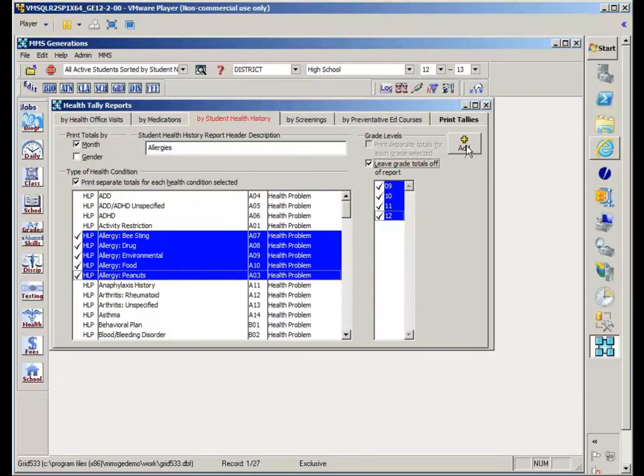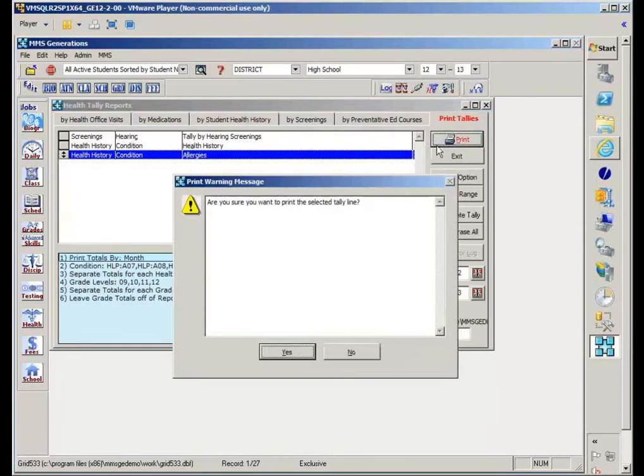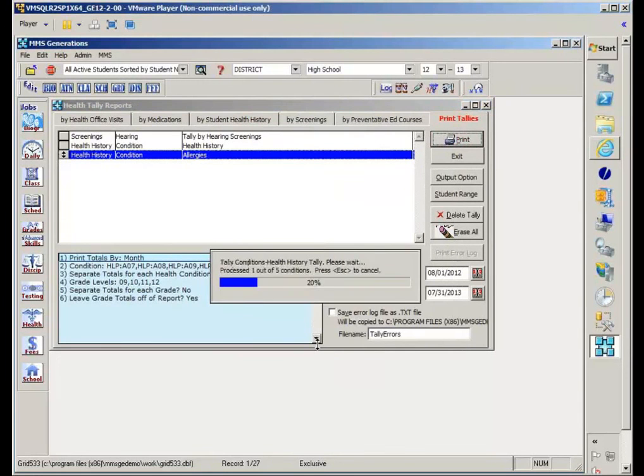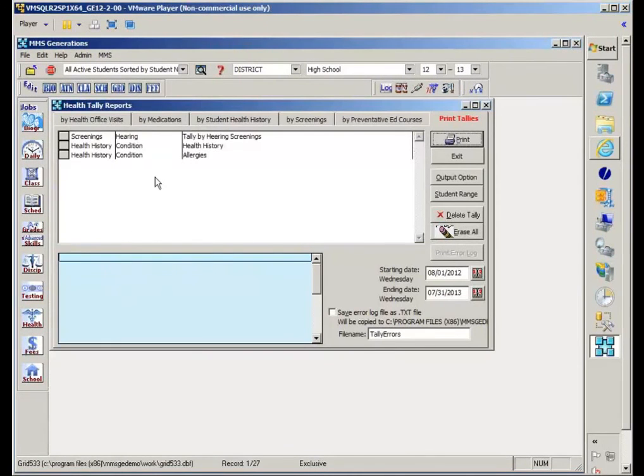When I hit the add, it adds it into my tallies over here. So there's my allergies I can click on. And when I print, it's going to give me by month when I was notified about the allergies. So I had 2 of them in August, 2 in September, and that's where it's showing me what came in, and 1 in November. So it lets me see it by month, or I can show it by gender, male and female. And it all depends on what you're looking for. But that's the other way you can do counts.